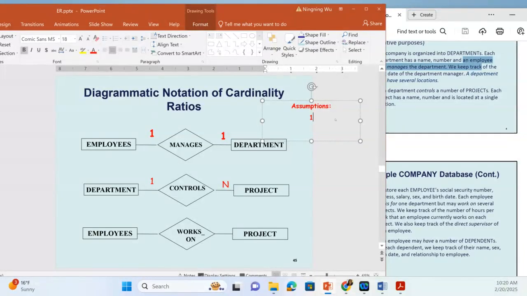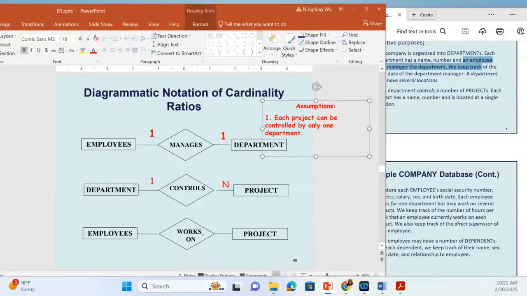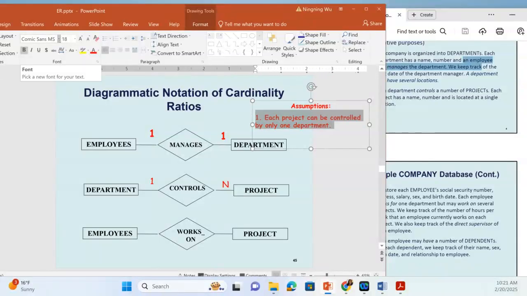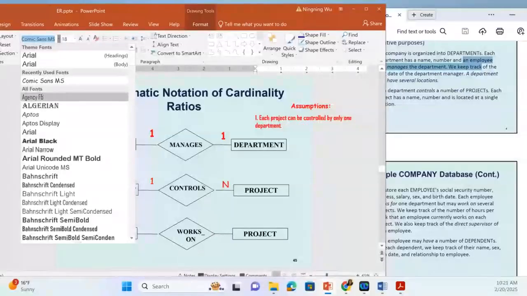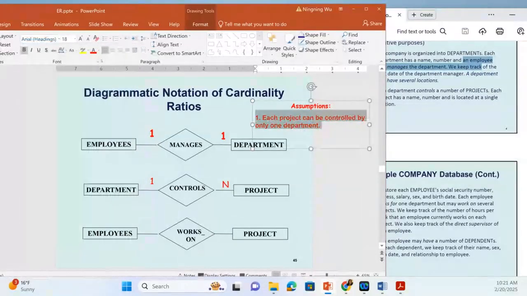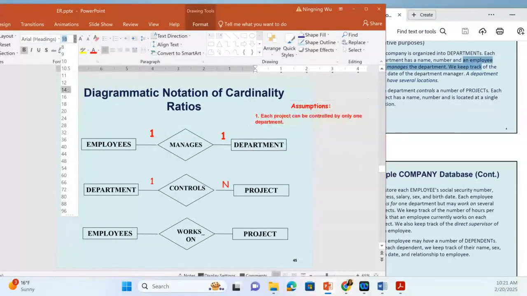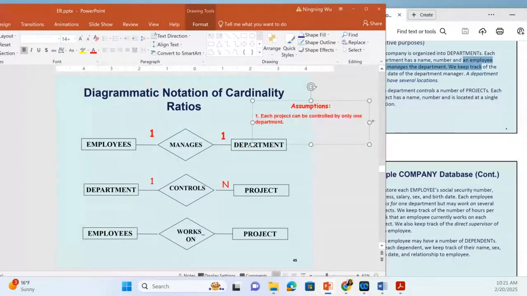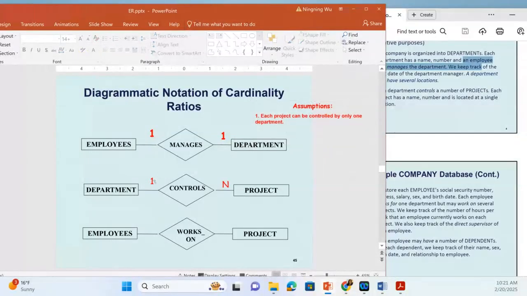So assumption 1: each project can be controlled by only one department. This is an assumption we can put here. We always need to record our assumptions so that we can go back to the client to validate whether our assumption is right or not. I think you're still able to view it. So this assumption corresponds to this one.